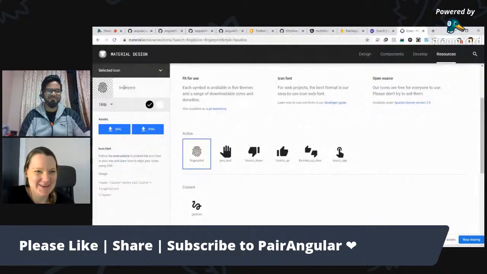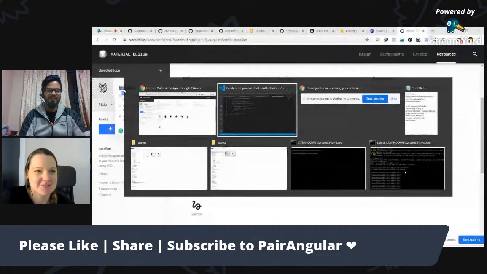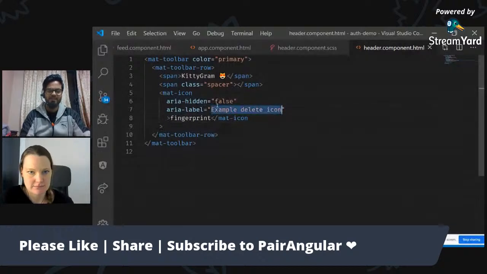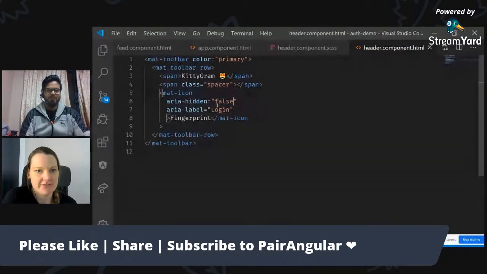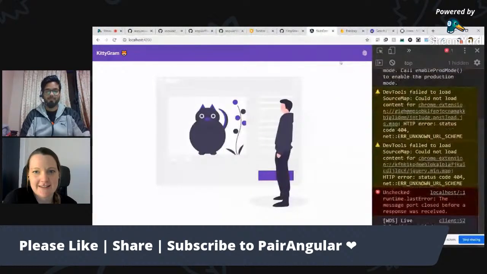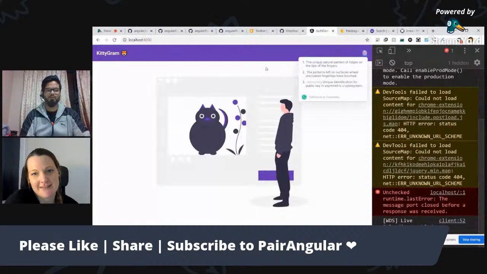All right, so I'll probably use this fingerprint and paste that right here. And I'll also update the area labels so that it says login maybe. And let's see. It's one part of accessibility, right? Yep. This area label. Accessibility is important.